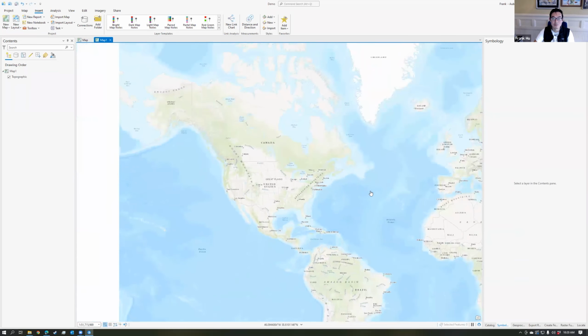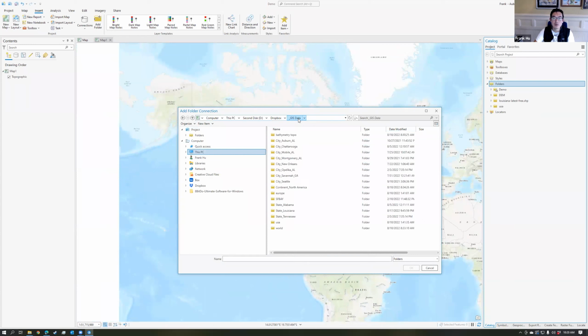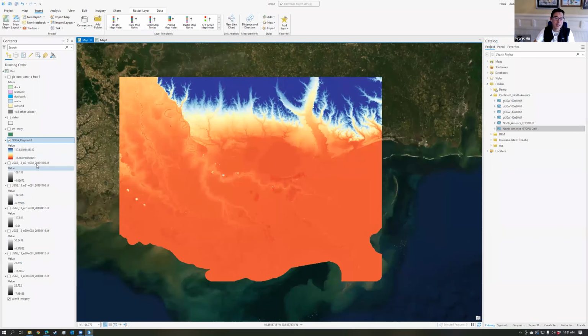So in this particular instance, we're going to use this to add in that regional topo data. So let's do that. Let me go into Add Folder Connection, and I'm going to go to the continent. And then you should see these G30, GT30 TIFF files there. You will also, I believe, see this North America GTopo_2.